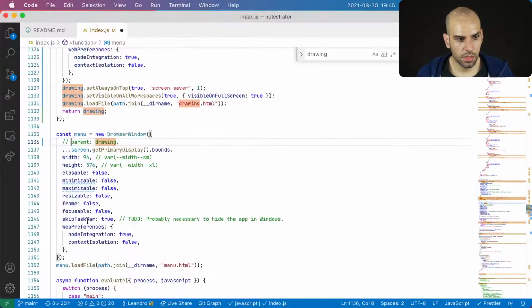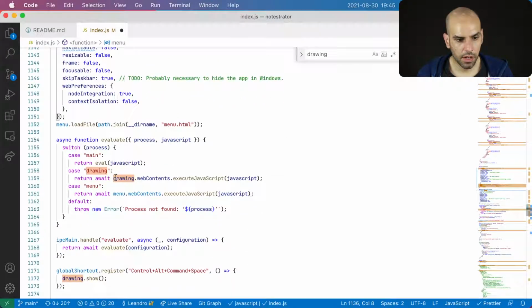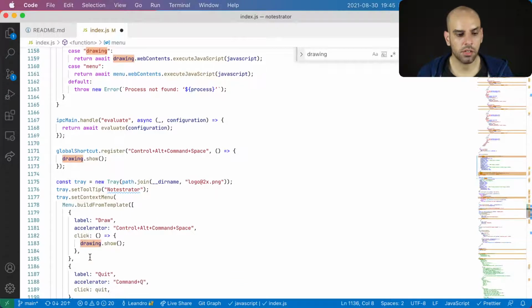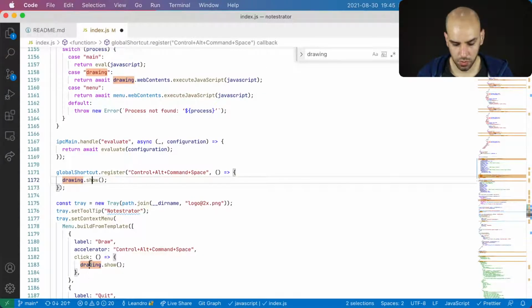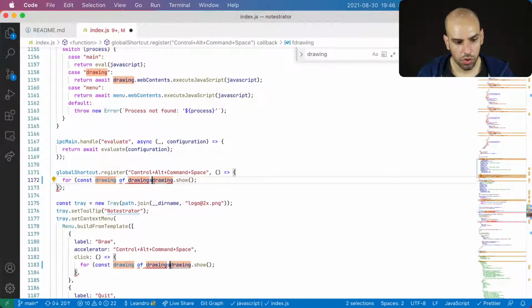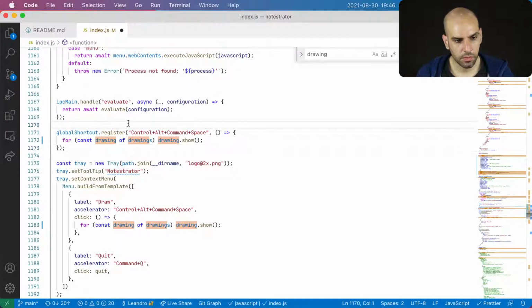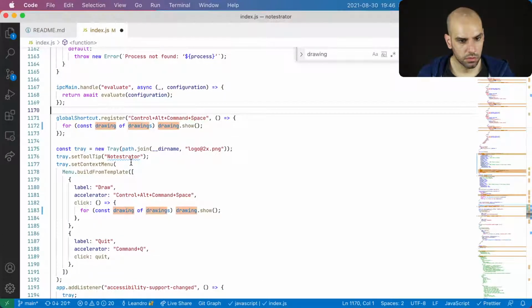Yeah, let's deal with these situations one at a time. Let me find all the places where I need to do something. I will need to do something here and there and there. So 3 places. I will comment out these 2 places. Or actually, it doesn't hurt to just go and implement them because it's so easy. For const drawing of drawings, drawing show, or actually show in both cases. Maybe I should extract this into a function.